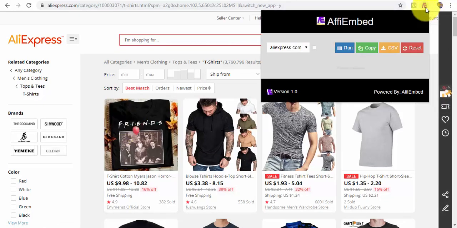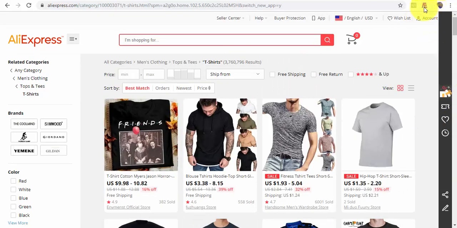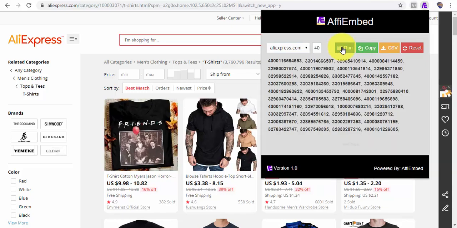Here is the extension that will be helping with the product ID import. And I can pull all products from this page by clicking on Run. You can also do the same for other marketplaces. Boom! We have been able to successfully fetch 40 product IDs.